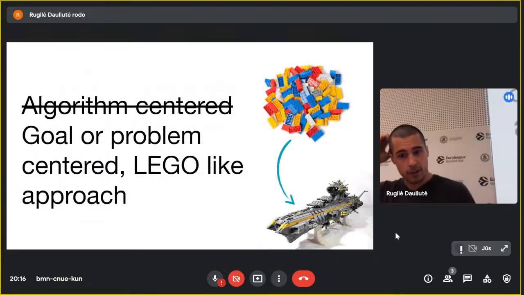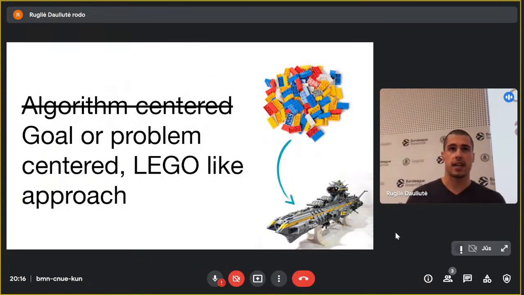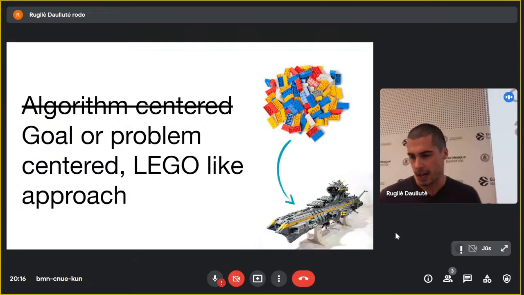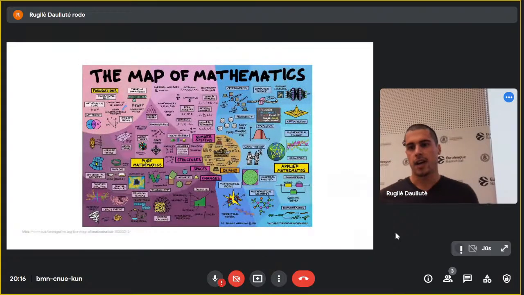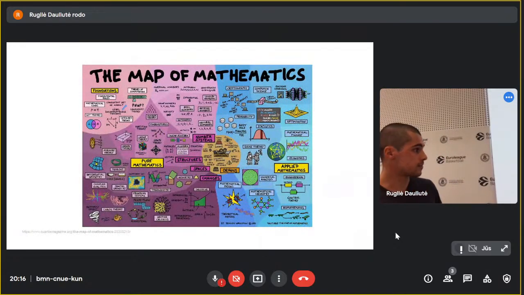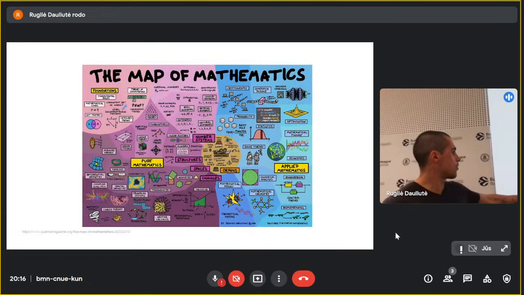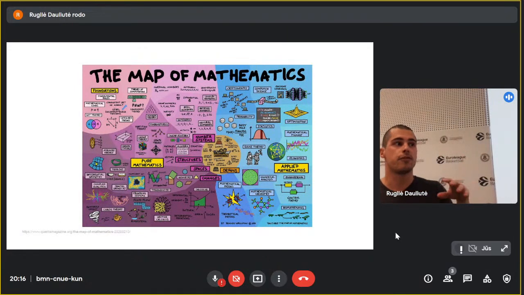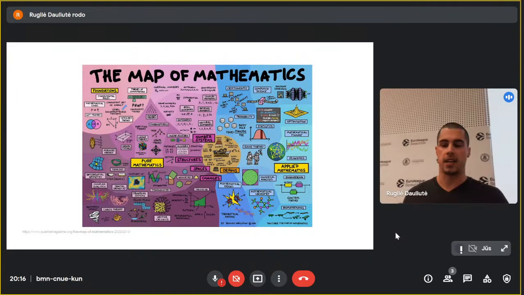So what I would argue is that instead of being algorithm-centered and getting too excited about the learning algorithms that we have, we should be goal or problem-centered and use a Lego-like approach to problem solving. And to do that, we could probably draw some inspiration from mathematics, specifically from the map of mathematics. So, by the way, check out this article on Quanta magazine. They made a really nice visualization of mathematics and how different fields of mathematics connect to one another and what problems they allow to solve.